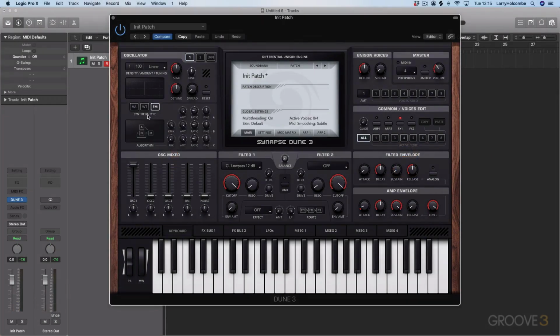Now we're going to have a look at the FM mode here. FM synthesis allows us to modulate the frequency of one oscillator with another oscillator, or maybe multiple oscillators. In this case, we have 3 oscillators that we can work with in this FM mode. When we refer to them in terms of FM synthesis, they're known as operators, essentially.